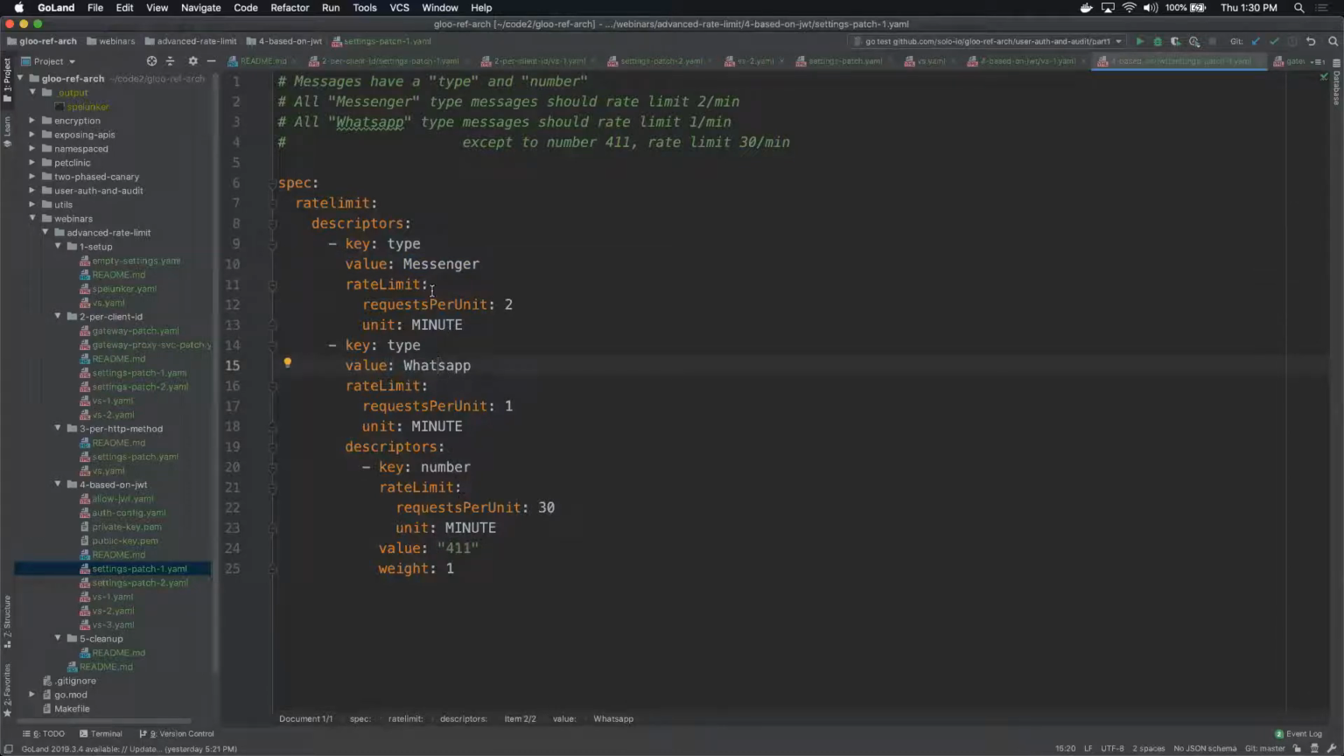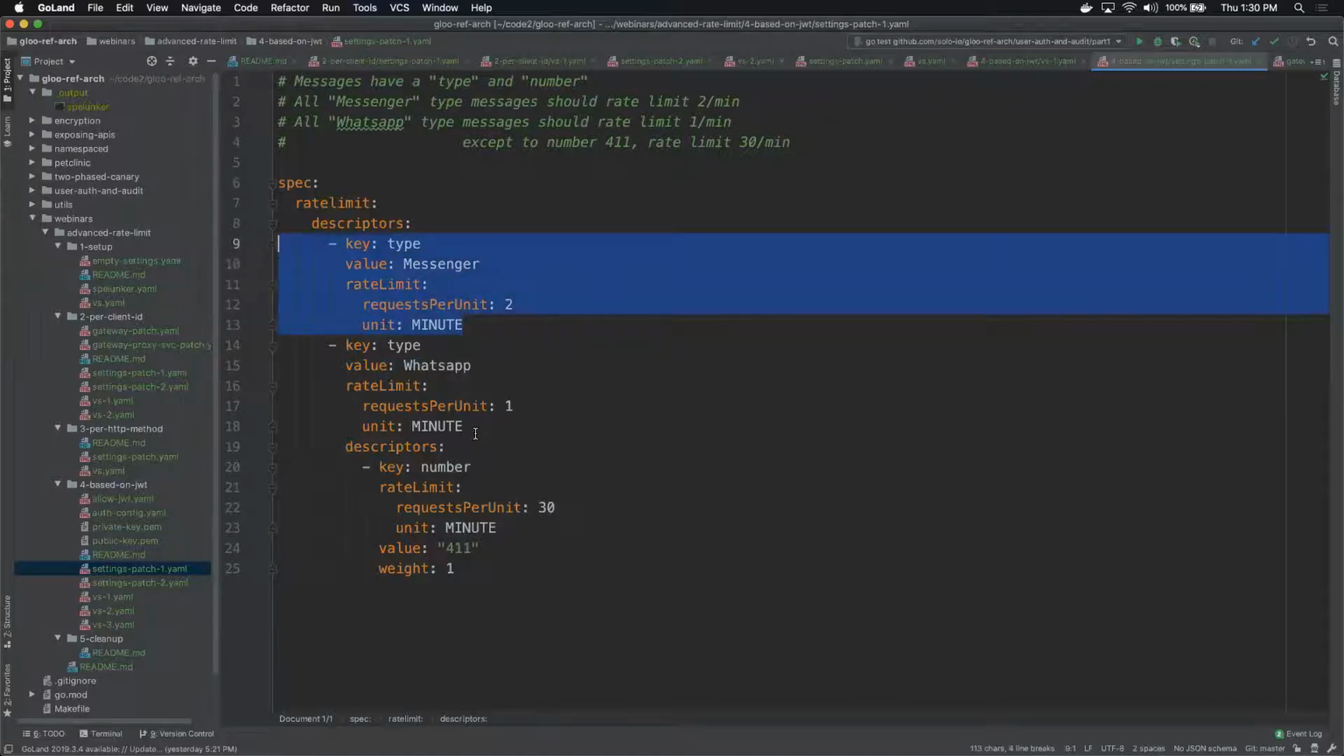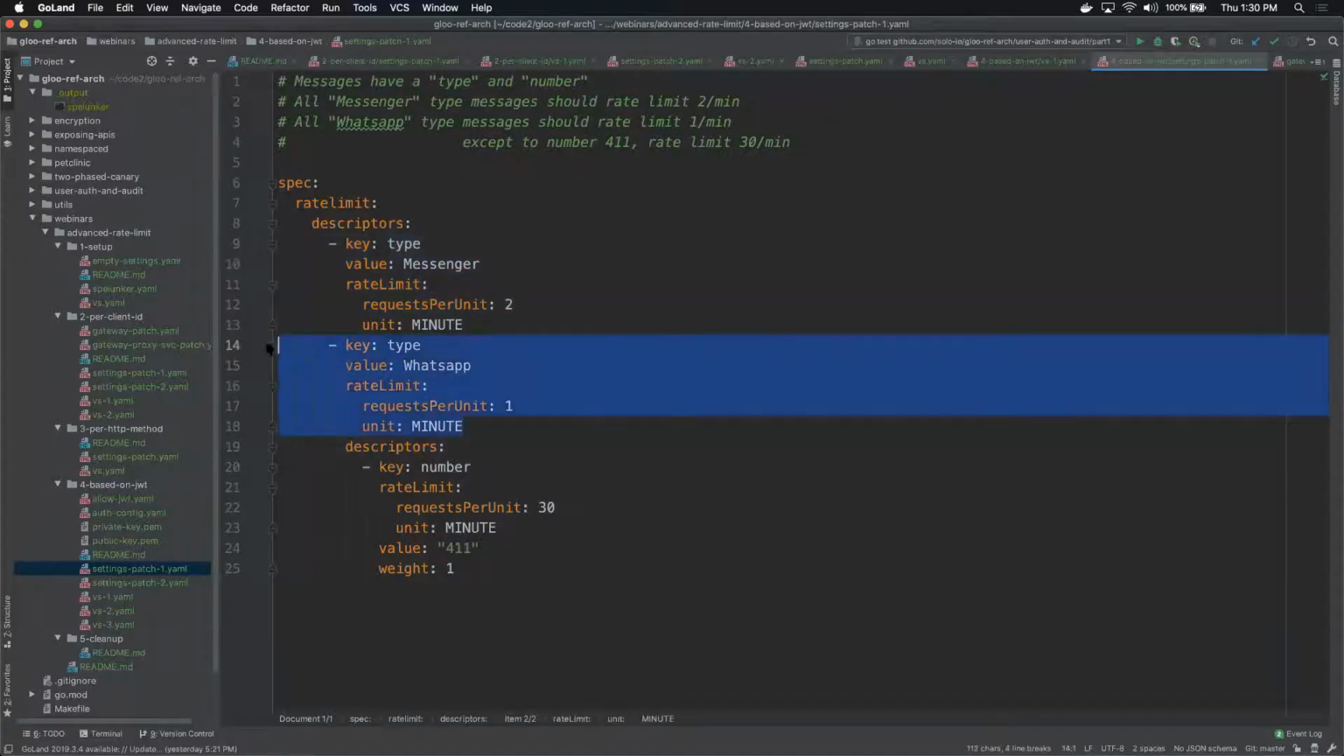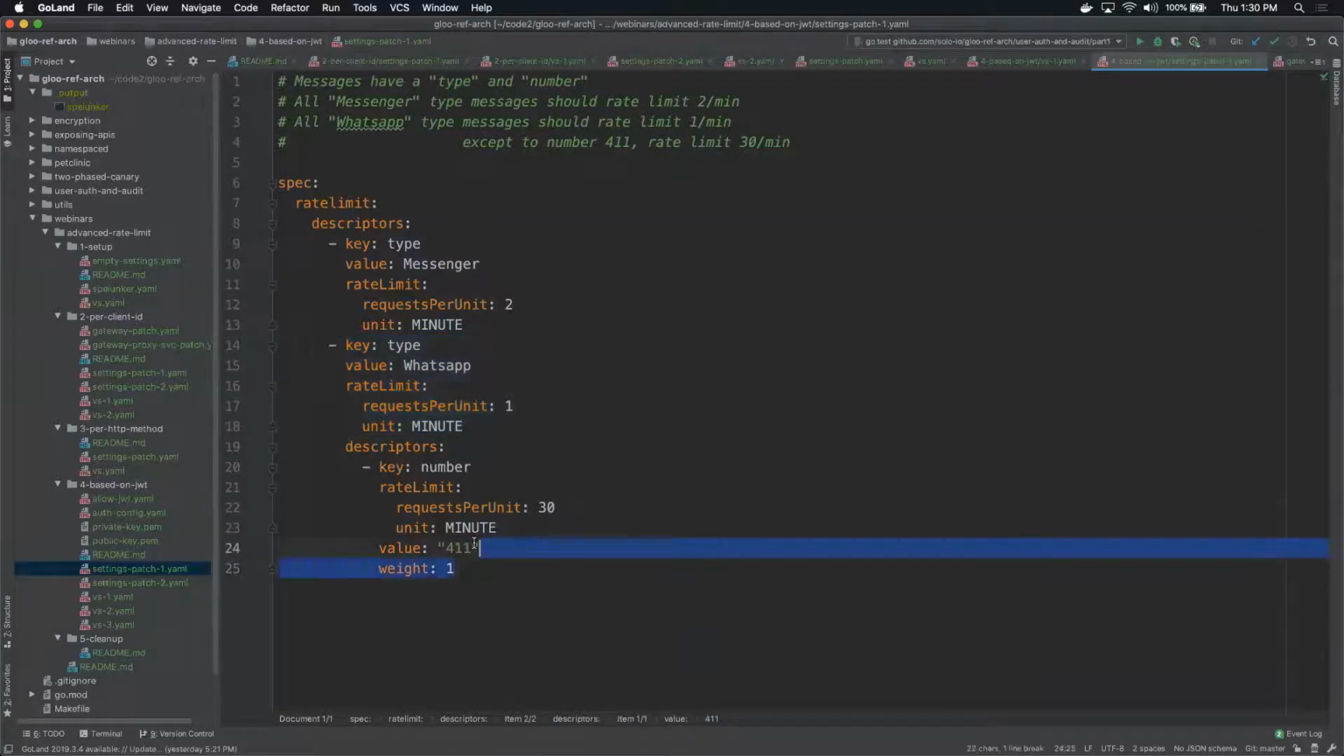And so what these rules are basically expressing are, it's using a few different features of Gloo called nesting and rule priority, but essentially what we're expressing is for any request that comes in of type Messenger, it always gets rate limited at 2 per minute. For anything that comes in with type WhatsApp, by default, we'll rate limit at 1 per minute. But if it is to the number 411 for WhatsApp, we'll give it a much larger limit of 30 requests per minute.